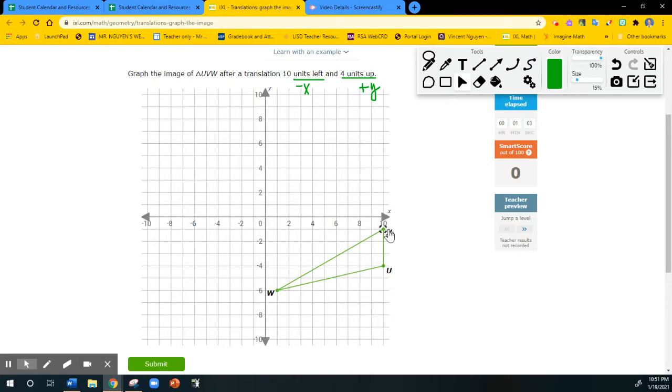So let's do this example here real quick. You can start with any of the vertices, but you have to go in order. If you start with V, you have to go to U and then W, or V, W, and then U, because that's how IXL will graph the image for you. So let's do this. I'm going to take this whole thing, move it 10 to the left, and then 4 up, right? So make sure you can count or you can do your algebra, okay?